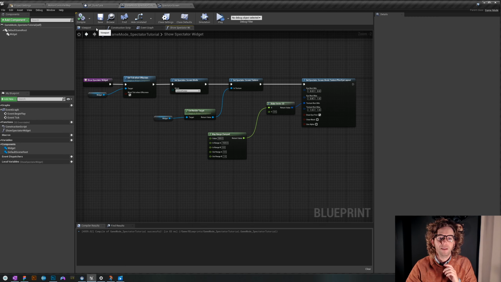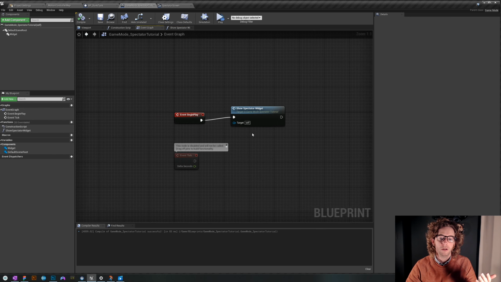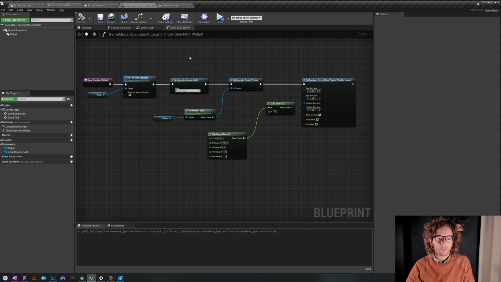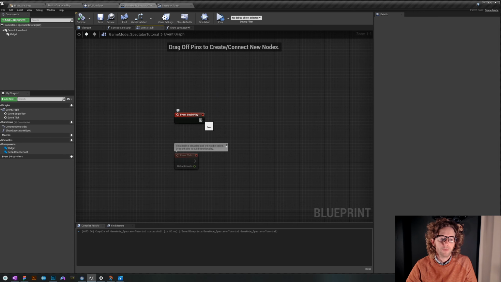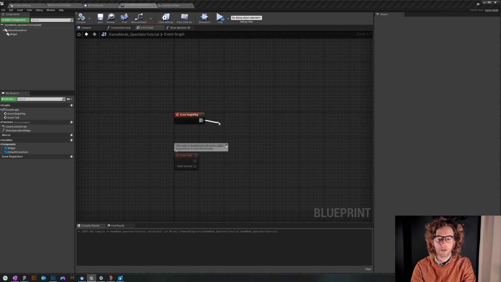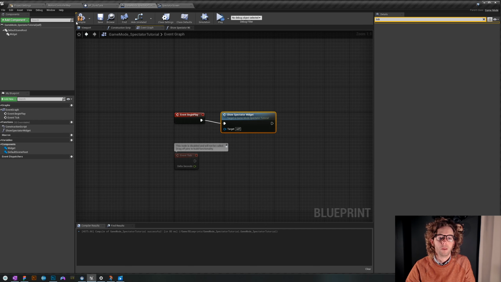The other thing is now we need to call that function. Whoop. It was already there. So the other thing we'll need to do is call that function, and we can say show spectator widget.